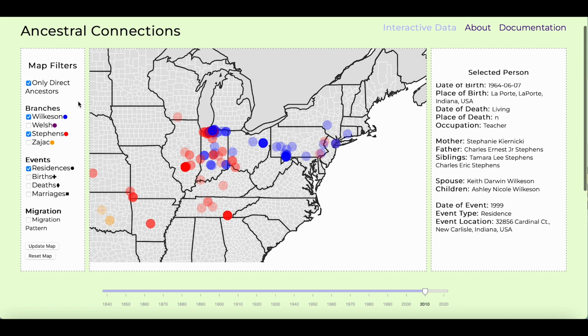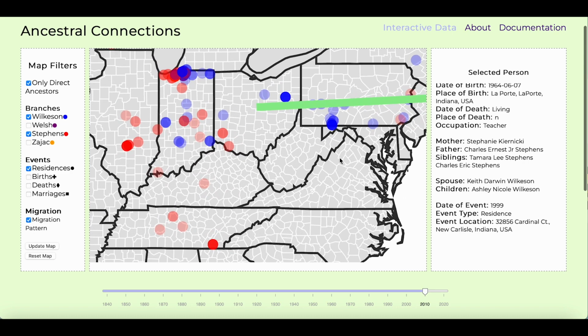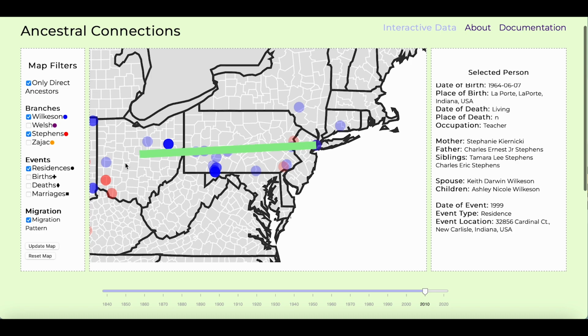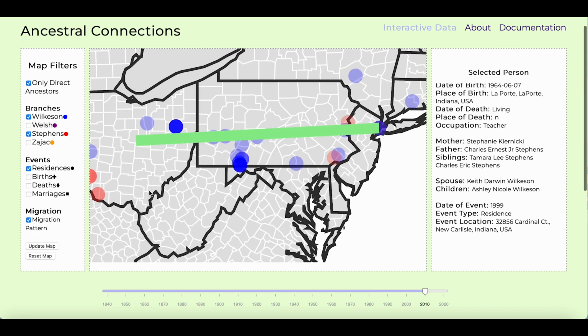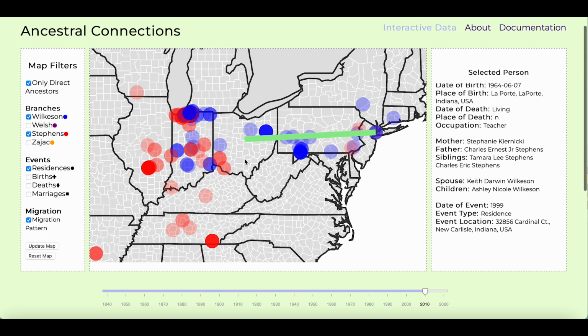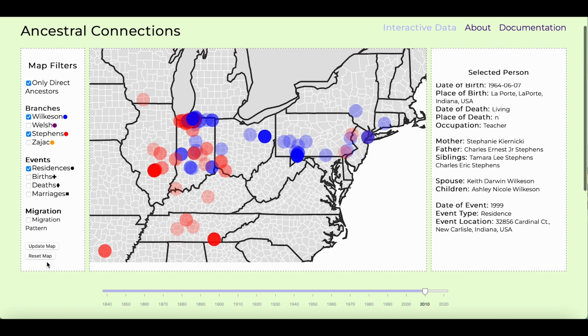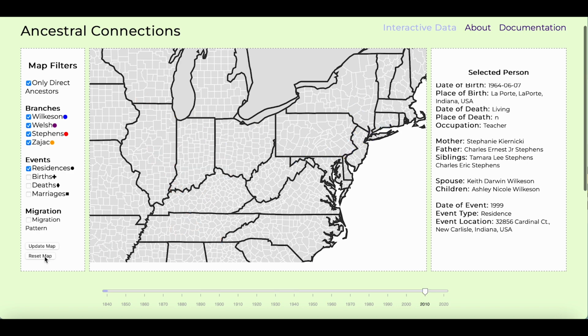So if we wanted to view the migration path, we could select that option, and historically we know that migration in America moved from east to west for many. And you can see that the Wilkeson line followed that migration pattern pretty closely.